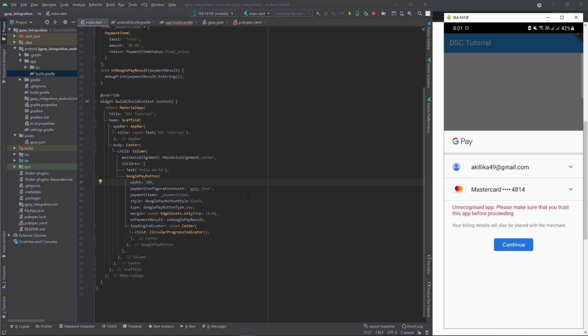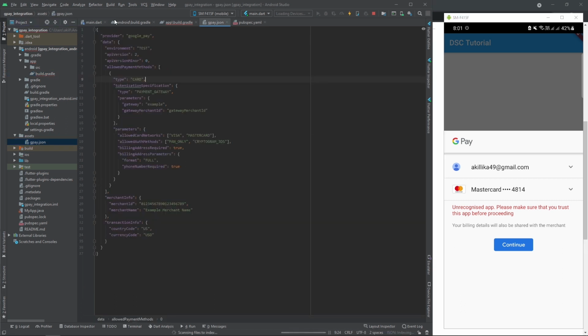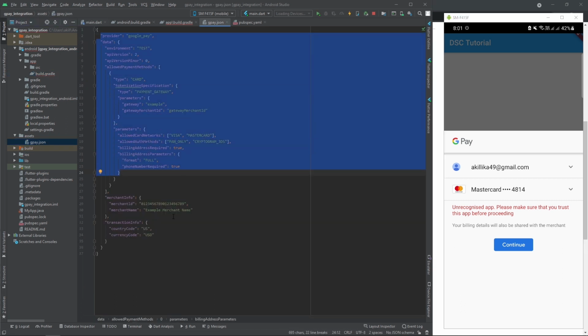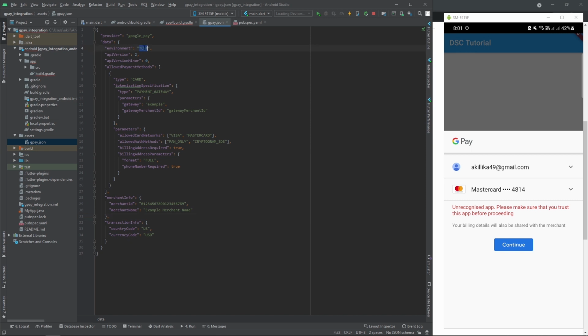Also, if you want to move it into production, this is currently in the test stage. If you want to release it in the production stage, go to the JSON file and give this value as production. Currently these are sample test values. So change test to production and give your gateway ID and merchant ID. You can find all this in your GPay business console. So you need to create a GPay business console.